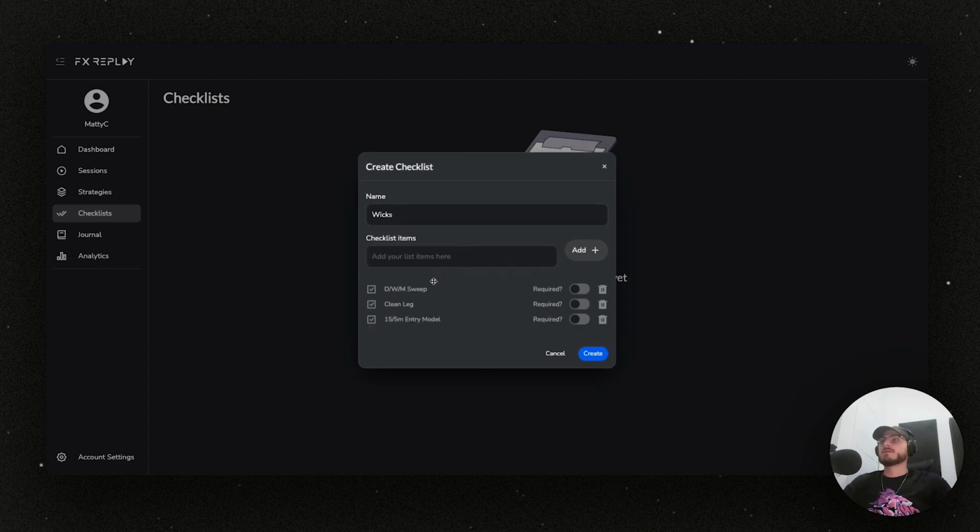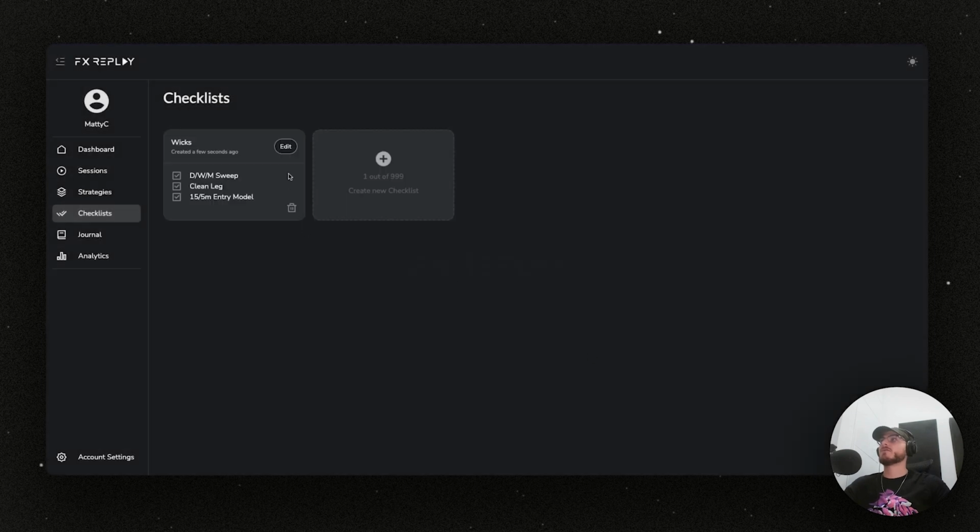Once you have your checklist items, you can check whether they're required or not. If they're required, that means they absolutely have to be checked off before you can journal a trade. So this is very important. It keeps you very disciplined, and it keeps you sticking to your strategy, which is ultimately the goal, because you want to make sure that your practice is of high quality as opposed to just taking random things here and there. So we can click create, and there you go. You have your checklist set up. If you want to create more, simply click here and you can create another one.